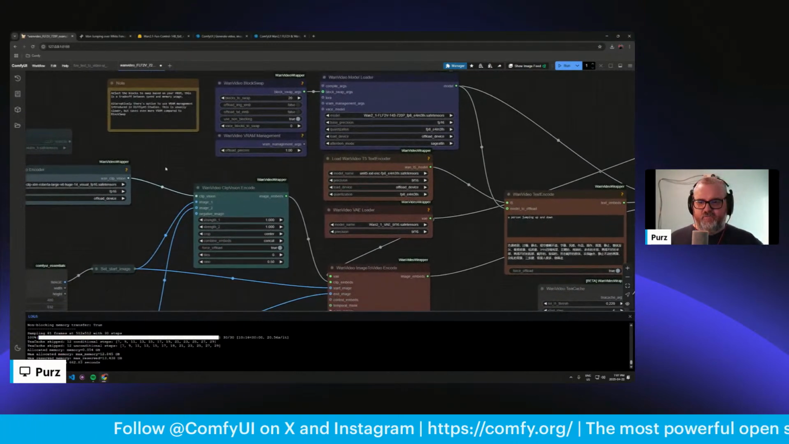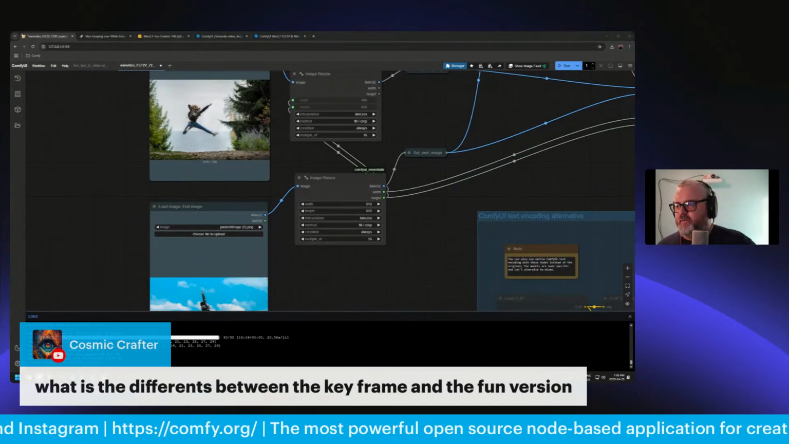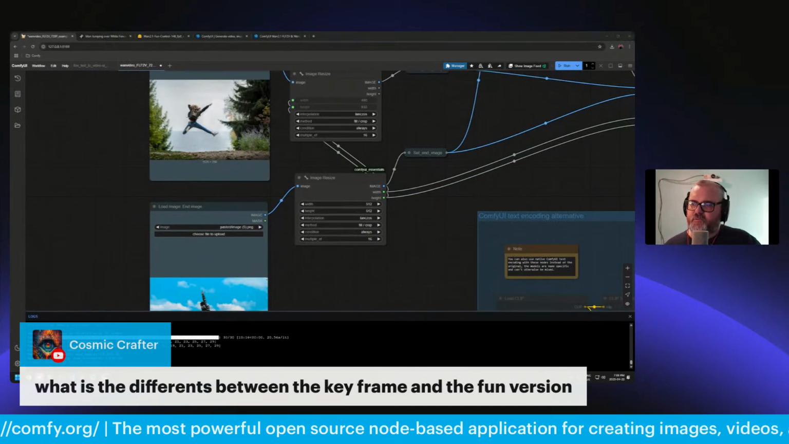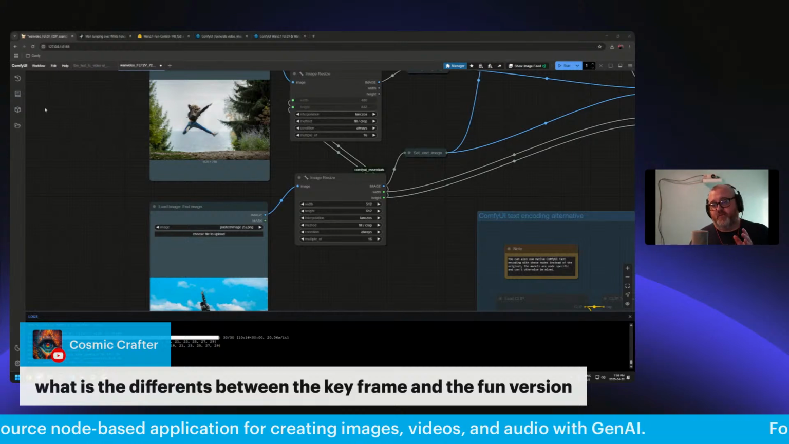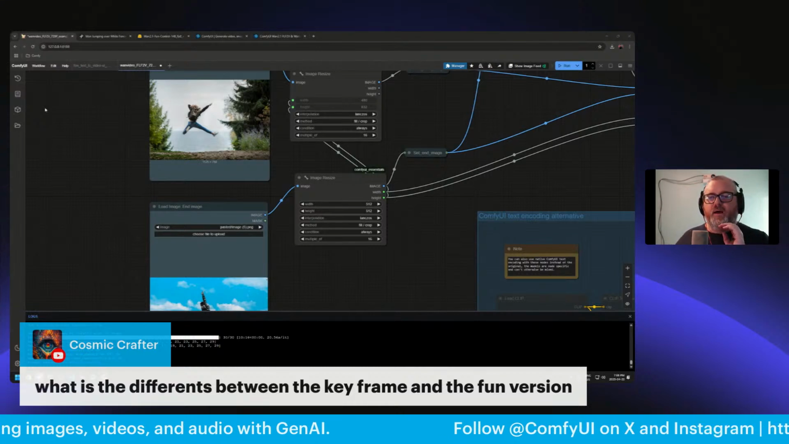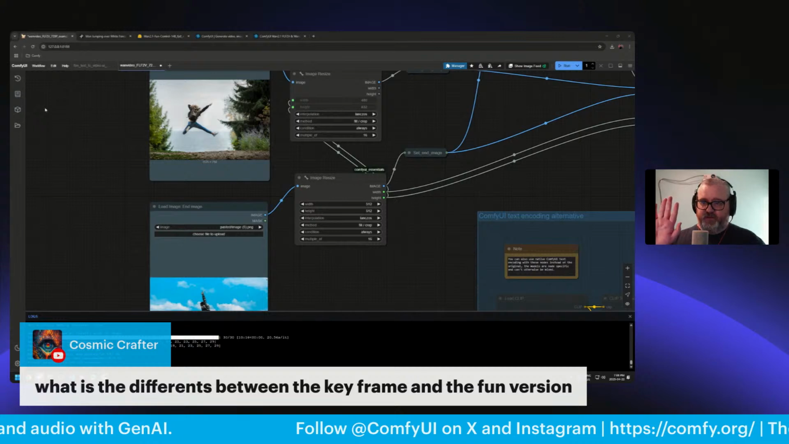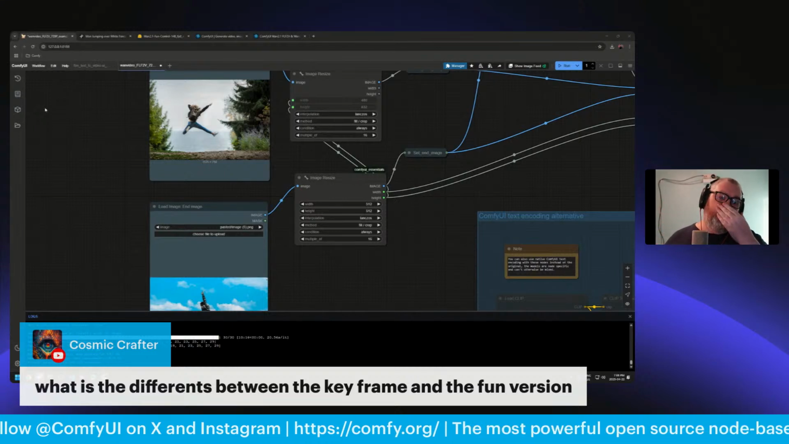What's the difference between the keyframe and the fun version? Well, the keyframe version, let me put that up there. Cosmic asked, what is the difference between the keyframe and the fun version? The keyframe version, the first last frame, FLF, that one is just for literally saying, I want this image to turn into this image. Image 1, then image 2.